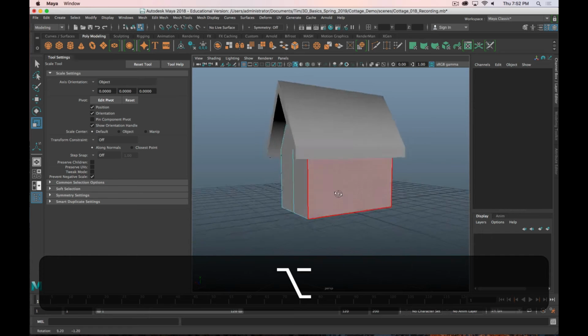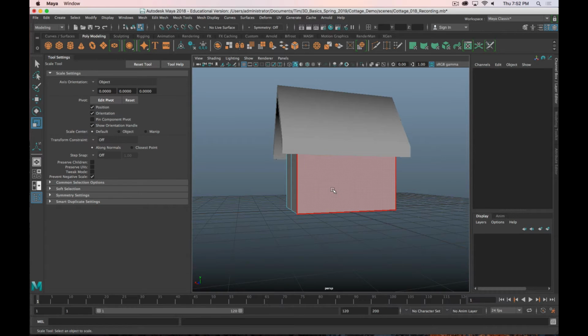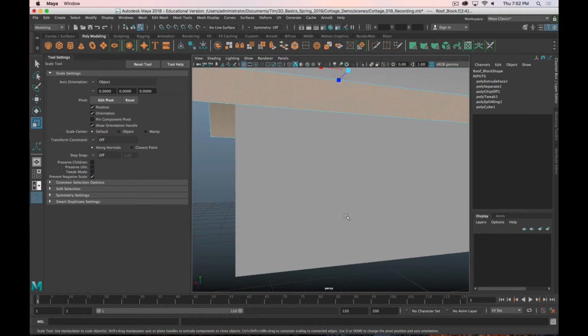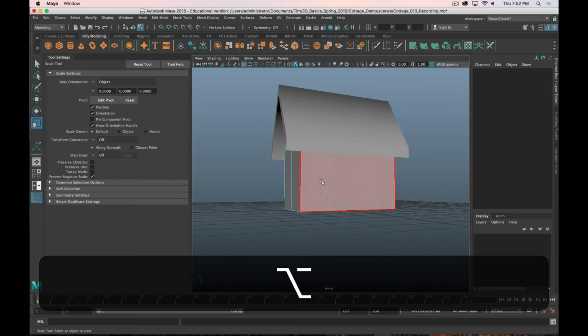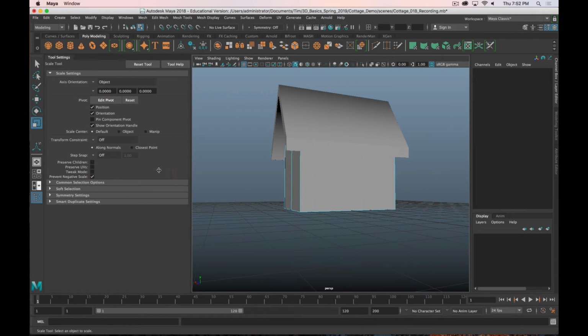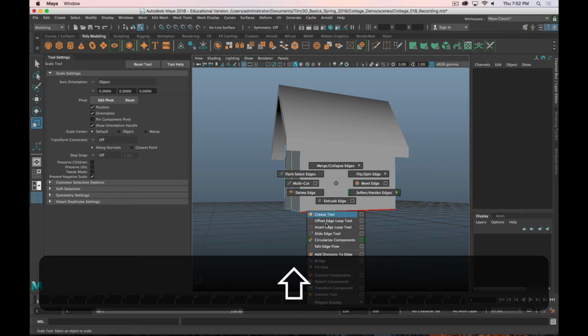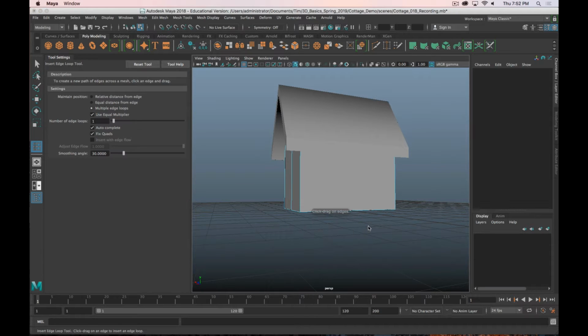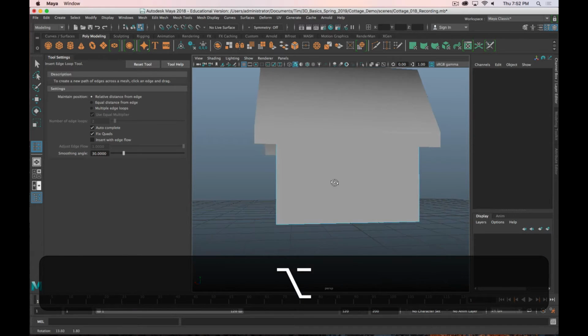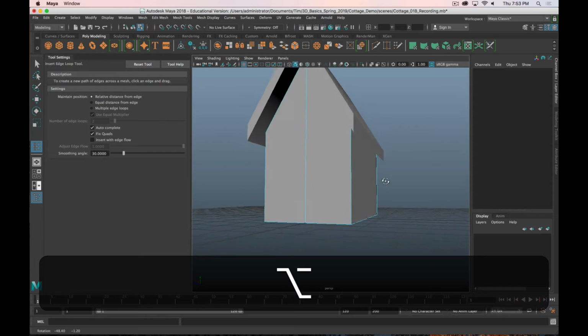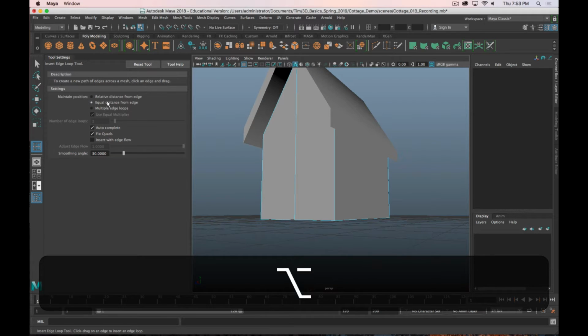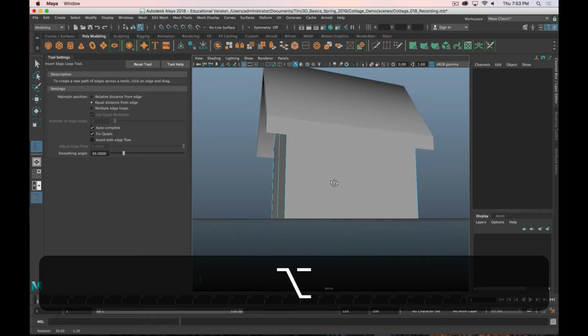Okay, so the next thing that I want to do is start to define where doors and windows are going to be, because those are the main features on any building. So I'm going to go into Edge Mode and bring out my Insert Edge Loop tool. I'm going to reset it so it goes back to relative distance from edge. And here, actually, I'm going to do equal distance from edge. That's going to work better.